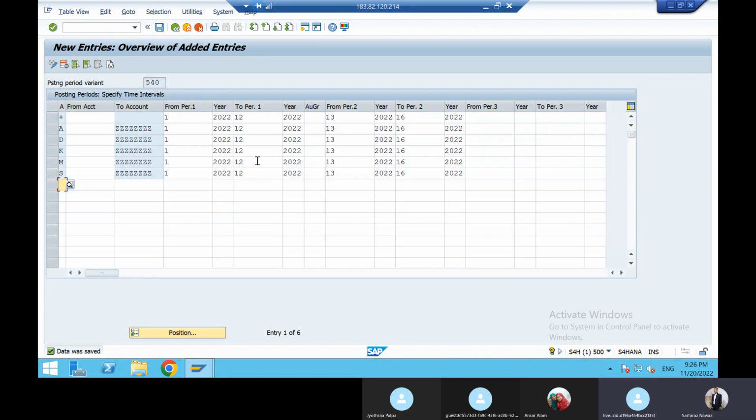So tell me, what is the meaning of this one line? What do you understand? What can the system understand from this line? Are you able to relate it, Josna, Rohit? Let me know, because this is important. Every month, as a consultant, you have to open and close this posting period.